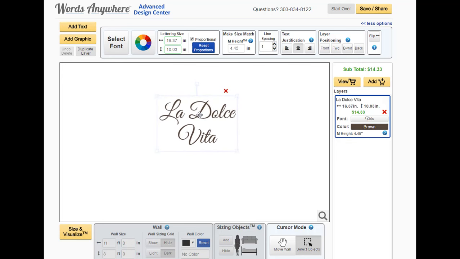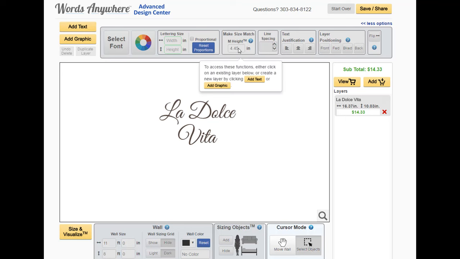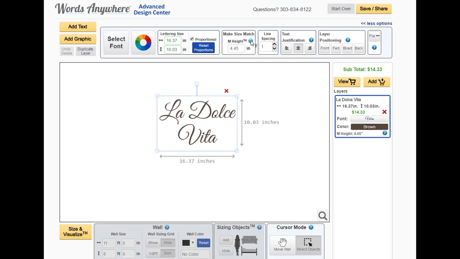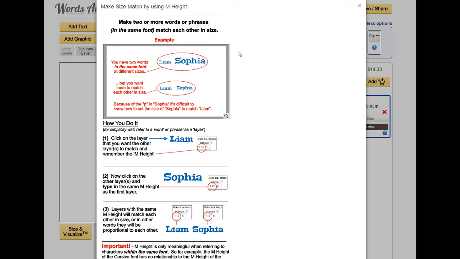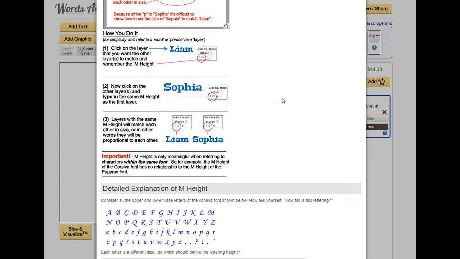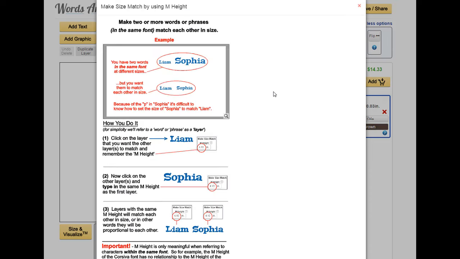So that's lettering size. Make size match, we're not going to spend a lot of time on right now. It's a really important feature. But in summary, what it does is if you have two words or two phrases in the same font, it gives you the ability to make them proportional to each other by setting them to the same M height. Now, to learn more about this, we encourage you to click on this little blue circle with the question mark, and there's a lot of detailed information about what it is and how it works. So we encourage you to do that when you have a chance.